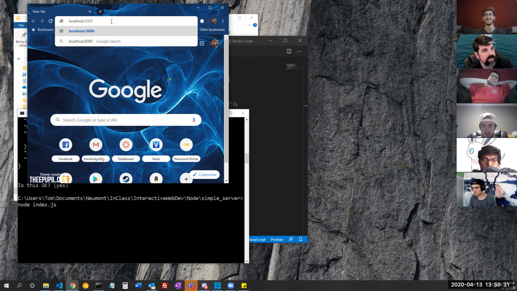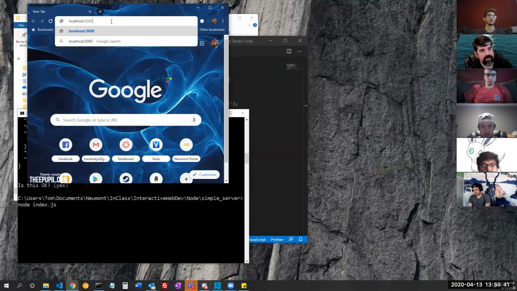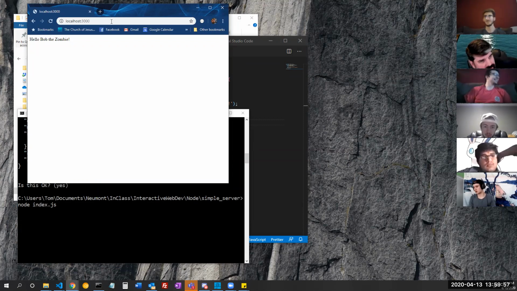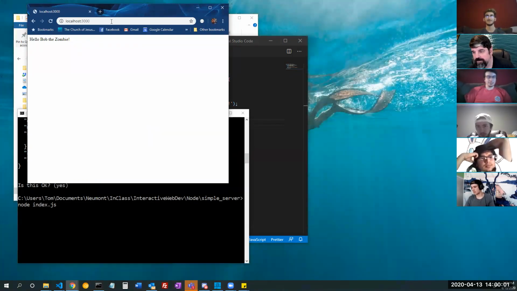Port 3000, right? So I'm telling my browser, go find port 3000 on my local host, because there's a web server there. I hit enter. Ooh, look what happened. Do you see what happened? All right, we got to take a little bit of time and process exactly what's going on here, because I want to make sure people understand it.